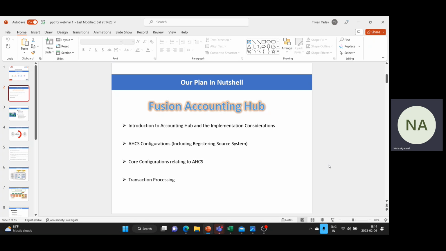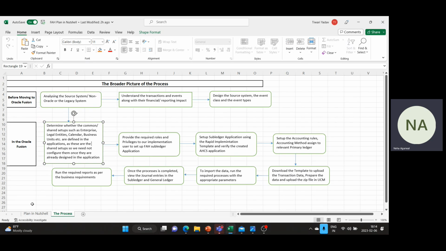Then we will see the core configurations which are related to accounting hub cloud services, like how in the accounting transformation, what all setups are required. So we will get a basic idea about that. Once our system is configured, we will see how the transactions are processed in the Fusion Accounting Hub. So before beginning our discussion for today, let's understand the topics to be covered in this 5 days webinar and overall process flow.